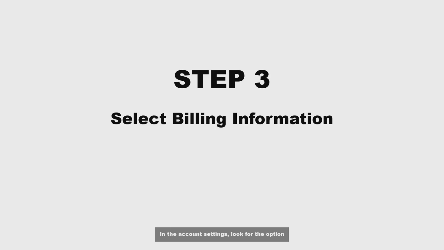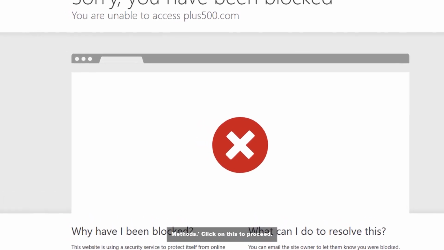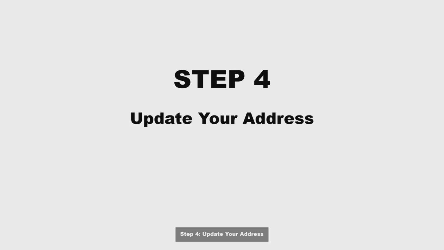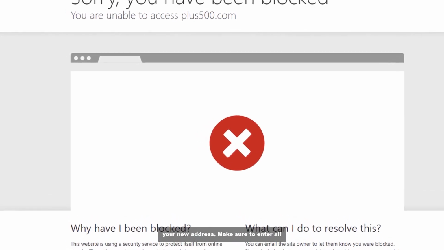Step 3. Select billing information. In the account settings, look for the option labeled Billing Information or Payment Methods. Click on this to proceed. Step 4. Update your address. You will see your current billing address. Click on the Edit option to update it with your new address.